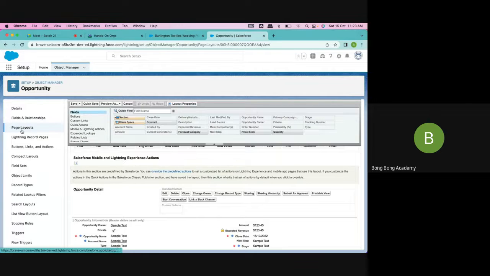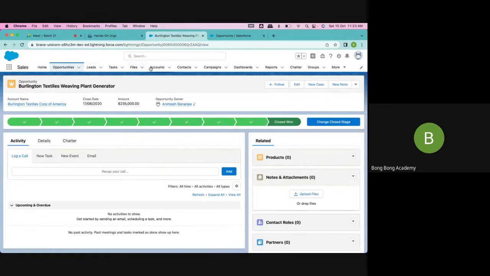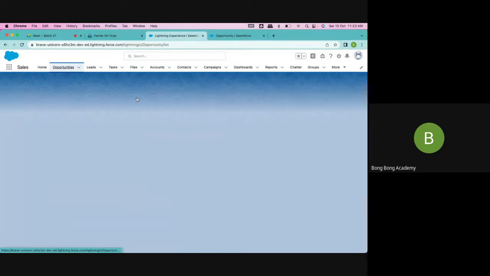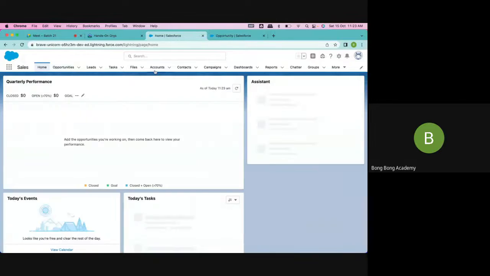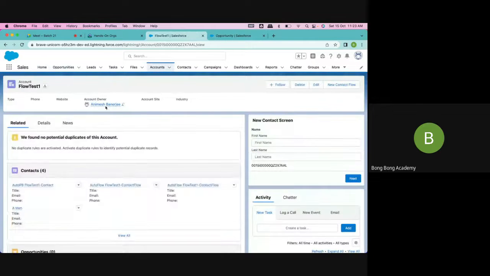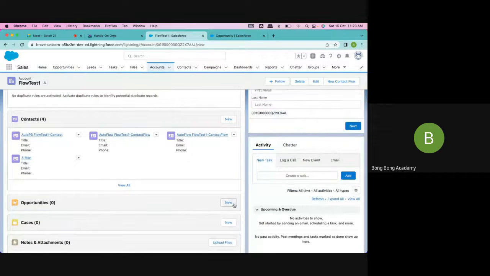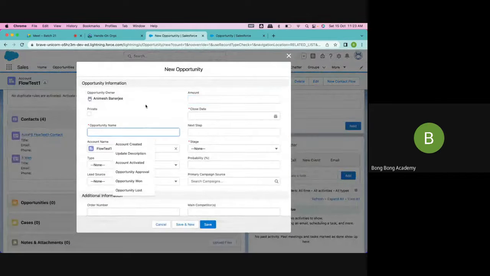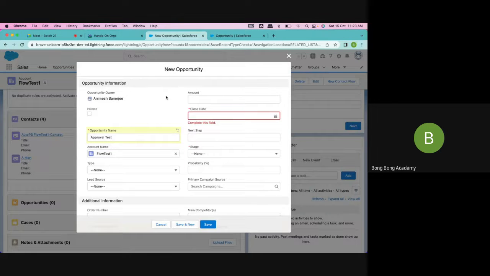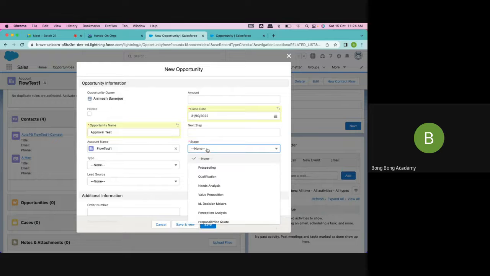Okay, so now what we need to do is we need to check whether this button is functioning or not. So let's create one opportunity. Just go to an account and let's create a new opportunity for that. Call it approval test. What is a mandatory field for an opportunity? Close date. Again, an interview question. Stage.